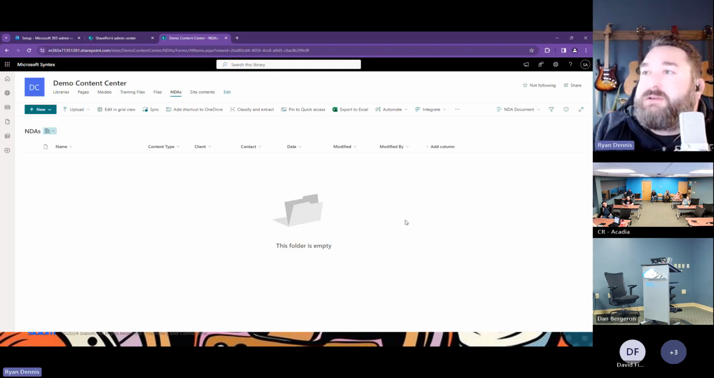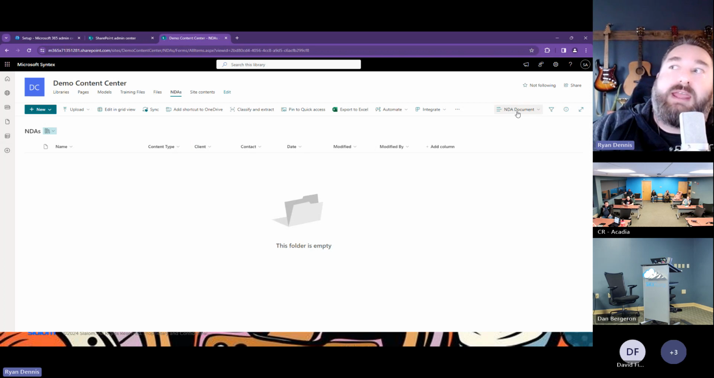It says it's done. Let's go check. Okay, so if you recall before, when we first built this library, we had name, we had modified, and we had modified by. You can see now we've got a few additional fields here, which is cool. Our view's been renamed to NDA document.